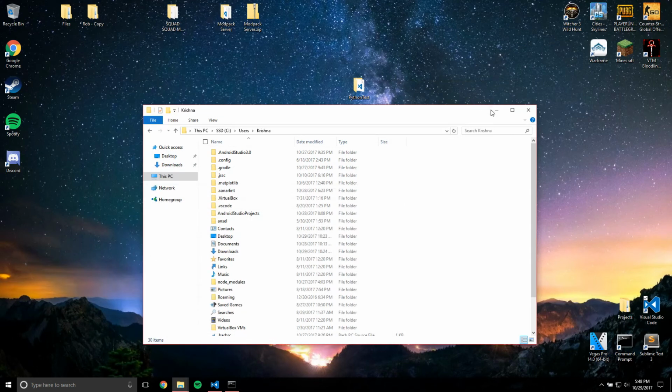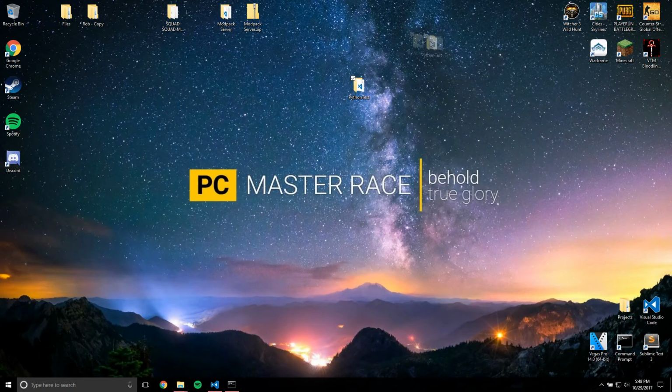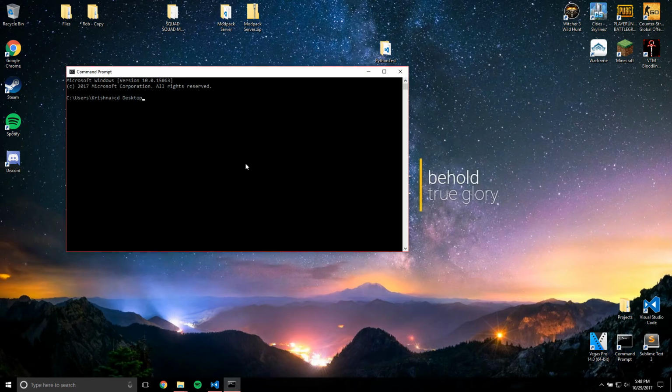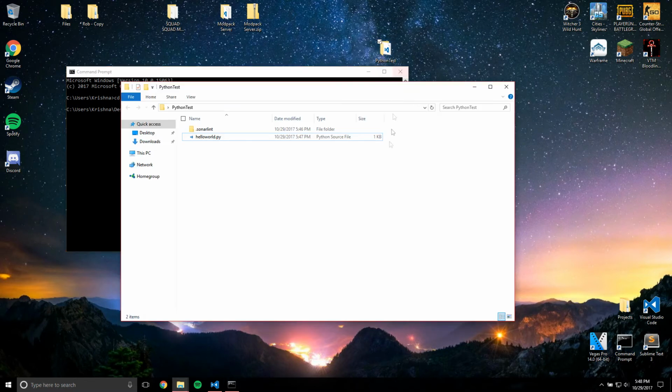Let me just minimize this a little bit. As you can see, this is on the desktop, so we got to access this folder right here. So in order to access that, let's go back in, cd to the desktop, so now we're in this desktop, and then backslash, and then go to Python test. Alright, so now we are inside this folder. Alright, so now we can access our hello world.py.